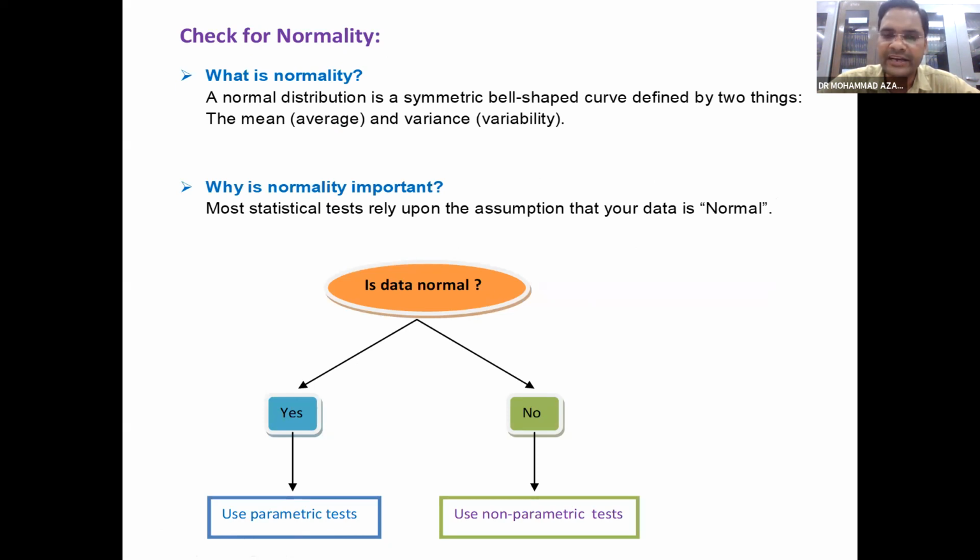अगर data normal है, if your data is normal, use parametric test. What are the parametric tests? Parametric tests are t-test and ANOVA. These are the one-way ANOVA, two-way ANOVA. These tests are based on normal distributions, and when your data is normal. And when your data does not follow the normal, use non-parametric test. What are the non-parametric tests? Kruskal-Wallis test, Mann-Whitney U-test, and Wilcoxon sign rank test, sign test. So there are different non-parametric tests.